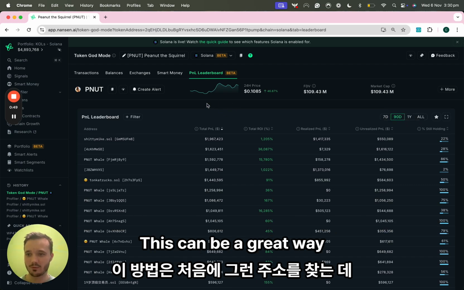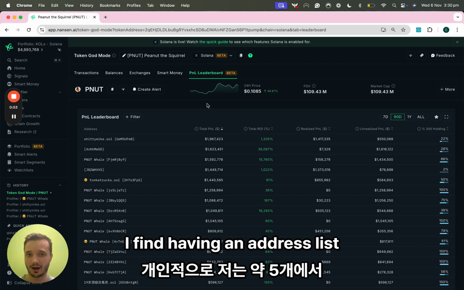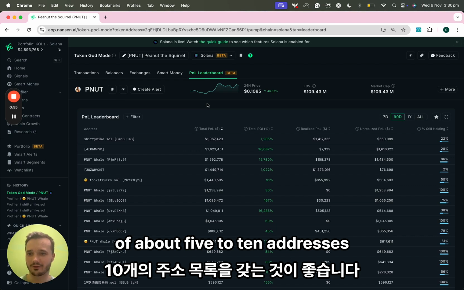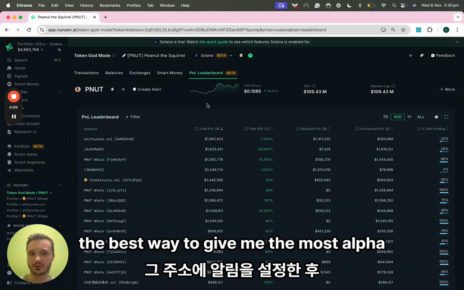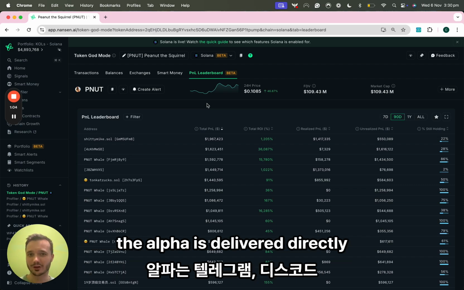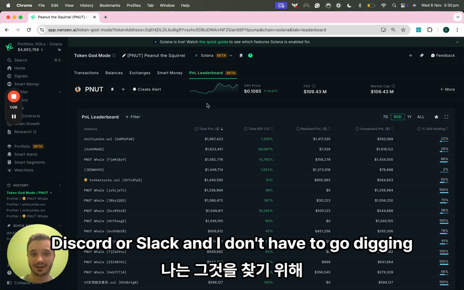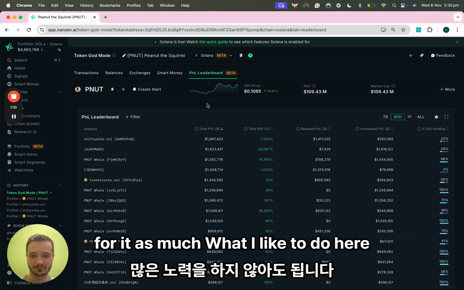This can be a great way to initially find those addresses, and personally I find having an address list of about 5 to 10 addresses the best way to give me the most alpha. Once I set alerts on those addresses, the alpha is delivered directly to me in either Telegram, Discord, or Slack, and I don't have to go digging for it as much.